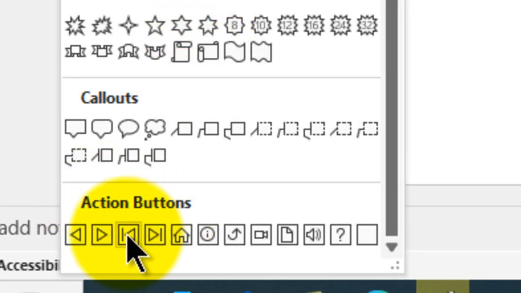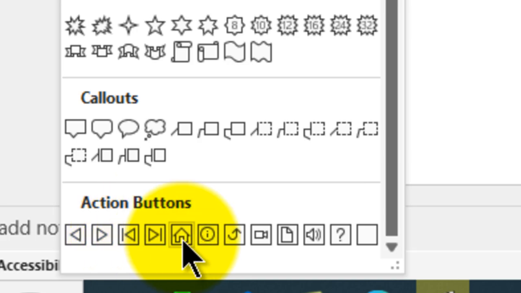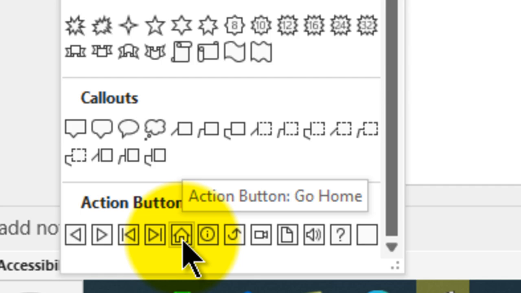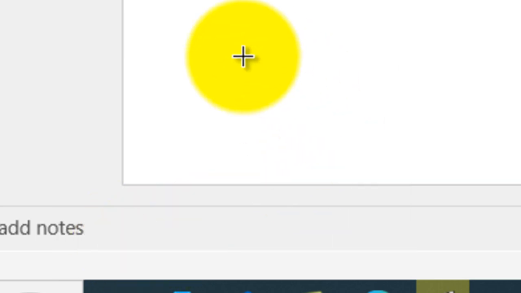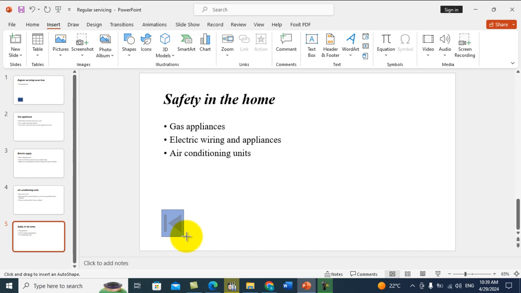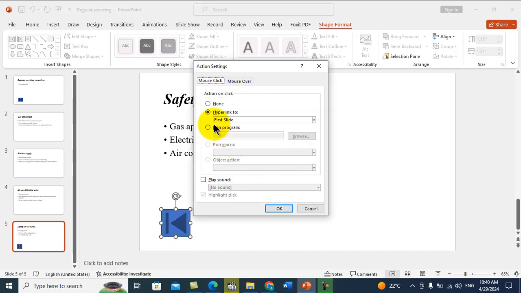buttons. Now put the mouse cursor on go to beginning, or you can also choose home, one of them. In this case you have two options. You can choose home or you can choose go to beginning. Now I'm going to add go to beginning here. From the dialog box, keep it as it is. It will be hyperlinked to go to the first slide. Now click OK.